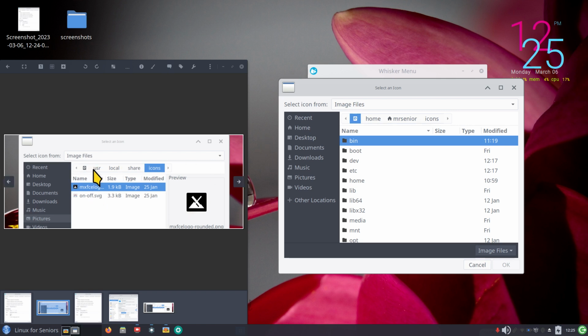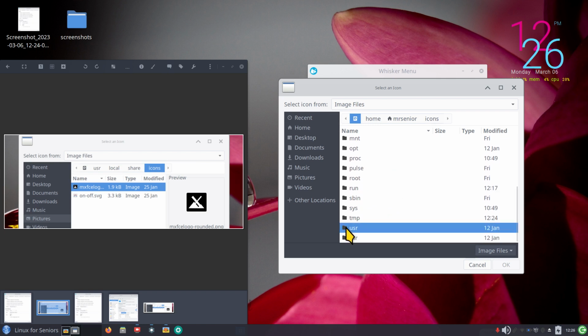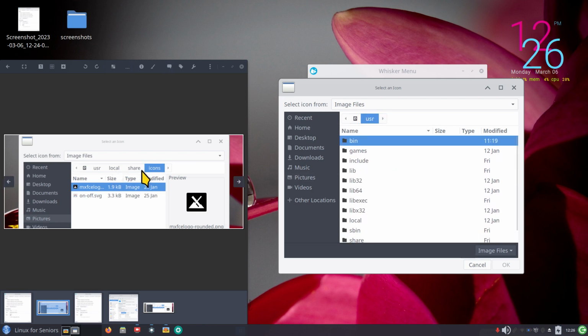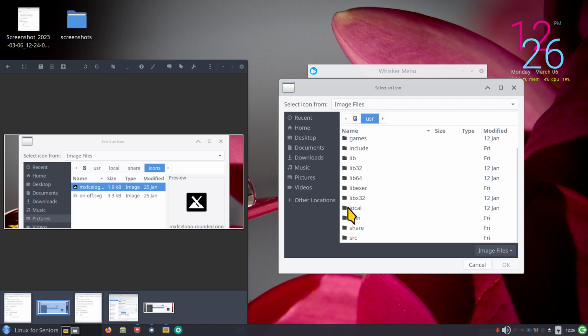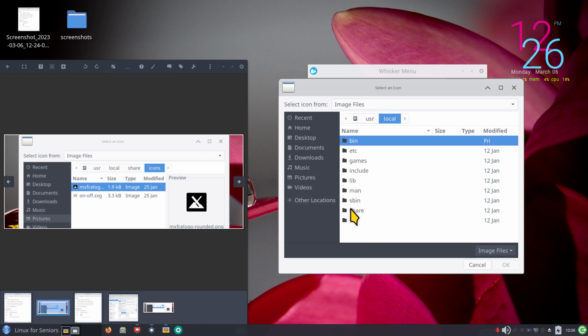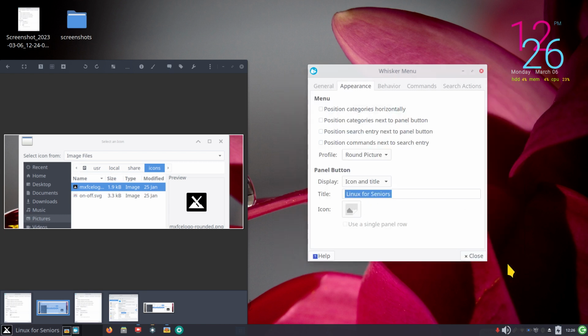So what I'm going to do is follow this screenshot, USR. Scroll down to USR. Double click to open that. Local folder, local, share, and the last one is icons. There is the MX logo. I'm going to pick it, and it's already changed. I'm going to cut the text out, or I can just switch this over to icon only.